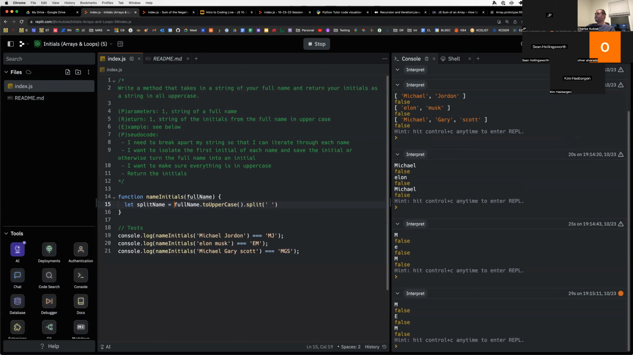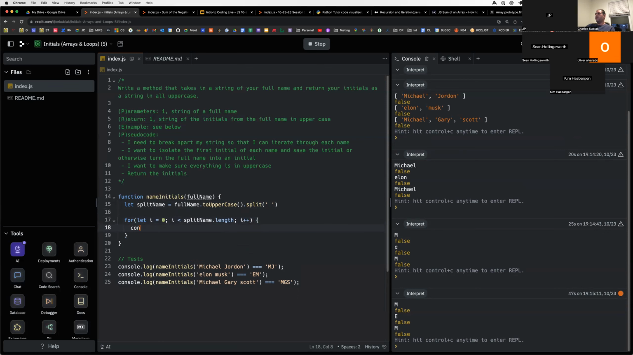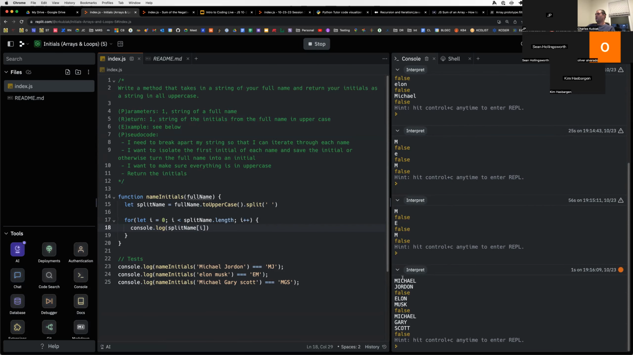So split name. All right, so we can say for let i equals 0, i less than splitName.length, and i plus plus. All right, and so let's go ahead. We're going to console.log again. So now I know I've got splitName[i], right? So I'm using my iterator to iterate through the different index positions. Okay, Michael Jordan, Elon Musk, Michael Gary Scott. So there's each of the individual names, they're all toUpperCase.